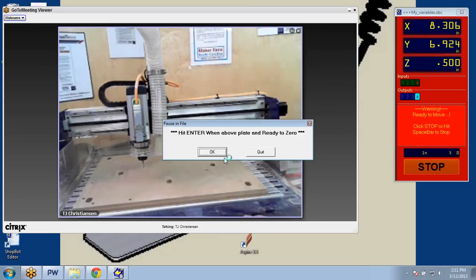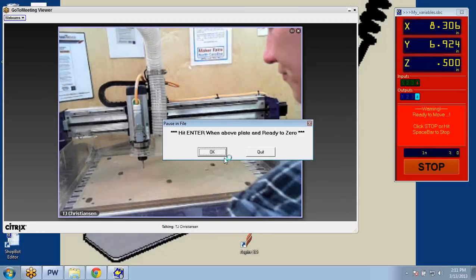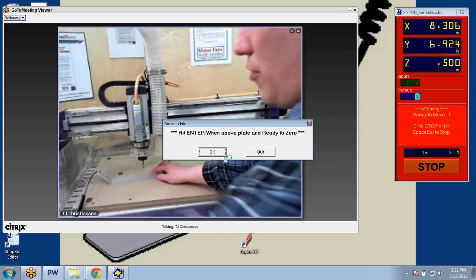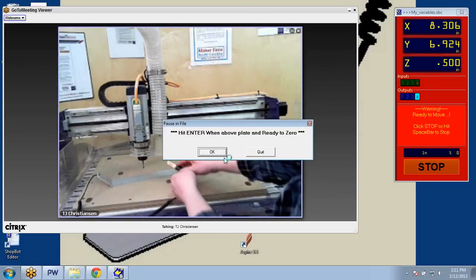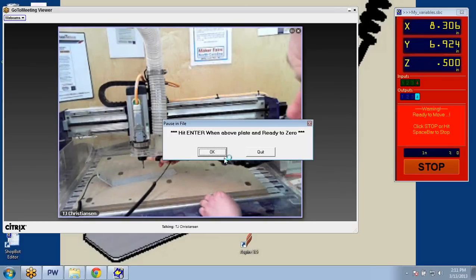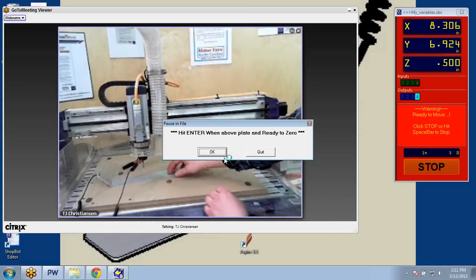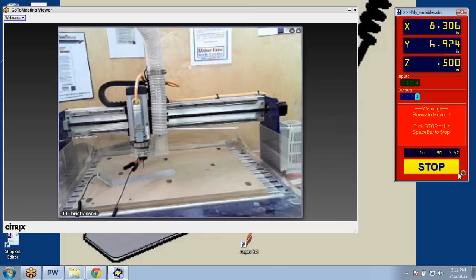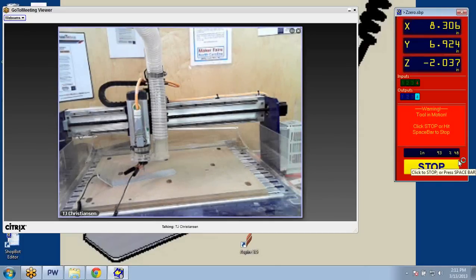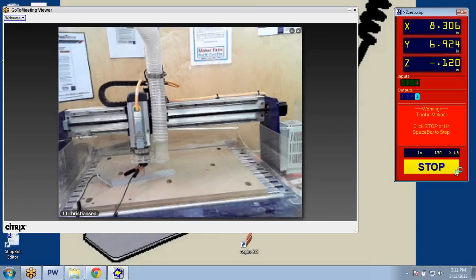All right, for this guy, put our Z0 plate down. We clip this onto the collet nut and hit OK. It's going to come down and touch once, and it's going to check again.